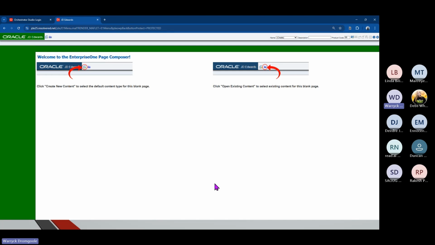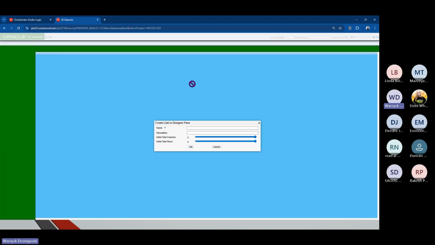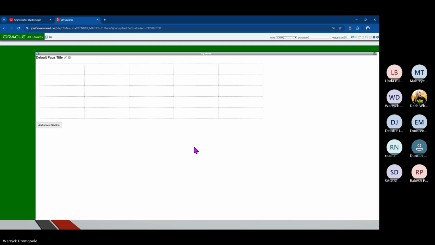So this is the start to create your new page. I'm going to select the add icon and add a designer page to it. You can call this SIG 240725. That is just the name that you're going to have on your designer. Then you can choose how many columns and how many rows you want to display. The default's 5. I'm going to choose OK.